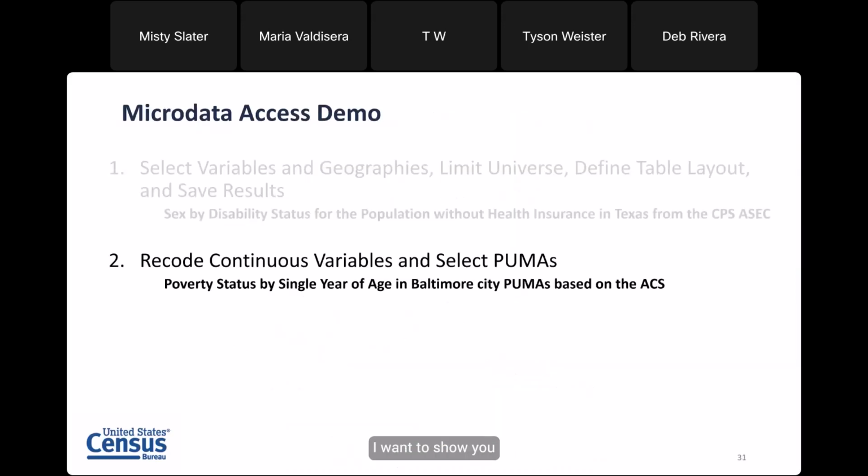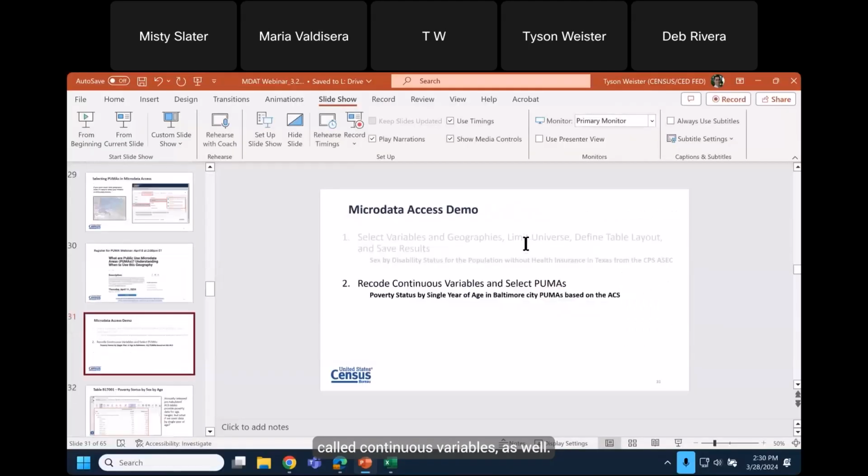But at this time, I want to show you how to go about creating a custom table for PUMAs. In this example, I'm going to look at poverty status by single year of age in Baltimore City PUMAs based on the American Community Survey. We're going to also show you how to categorize very detailed variables, called continuous variables, as well.